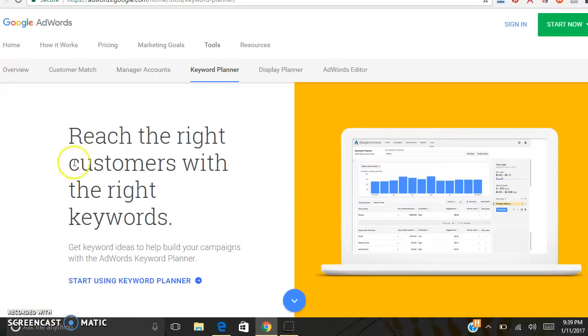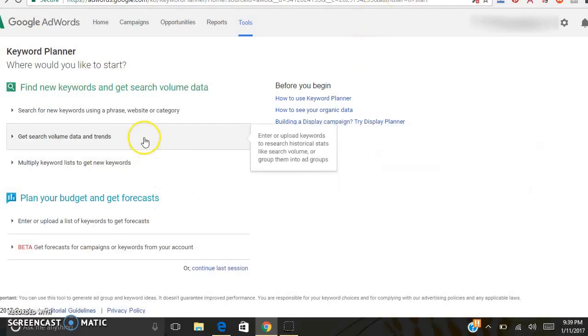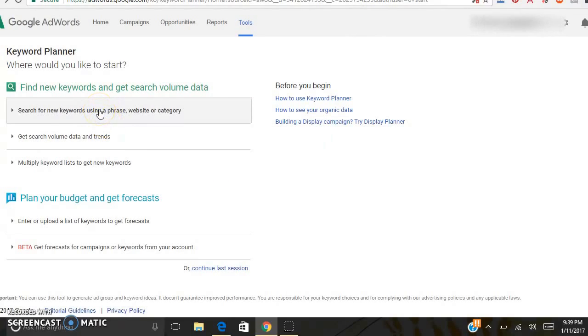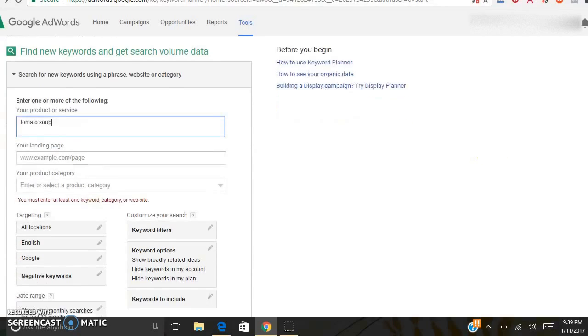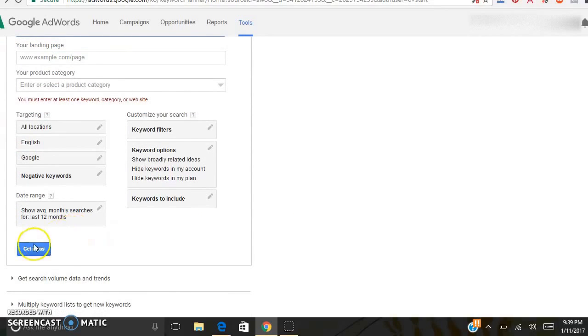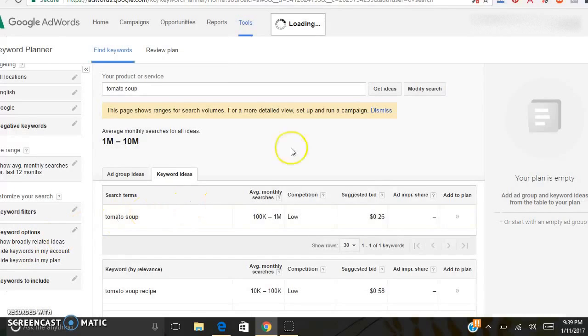So go ahead and click on keyword planner, and then it's going to come up, and then go ahead and click search for new keywords using a phrase, website, or category. In this box, you're just going to type pretty much the subject of your blog post. So let's just keep it simple. We'll do tomato soup. And go ahead and scroll down and click Get Ideas.